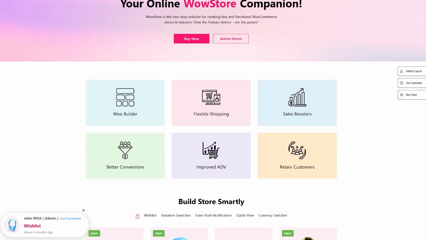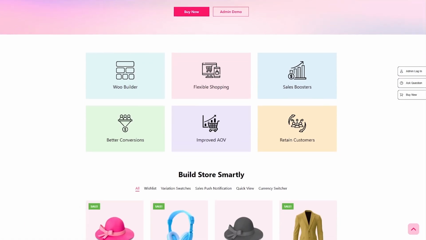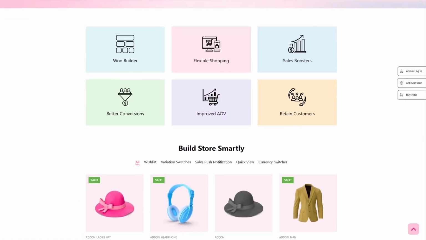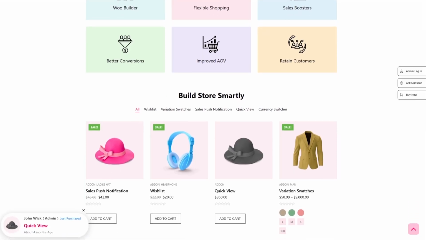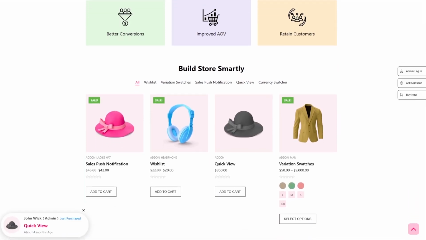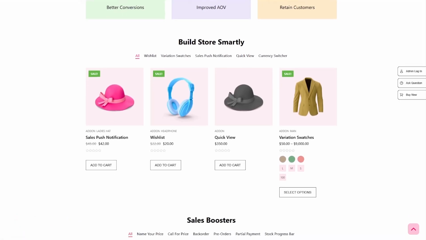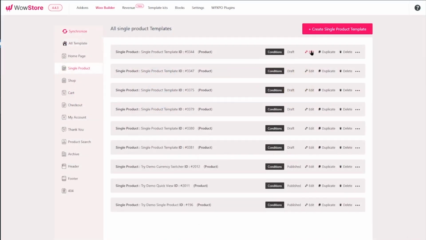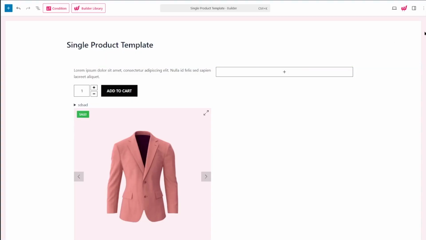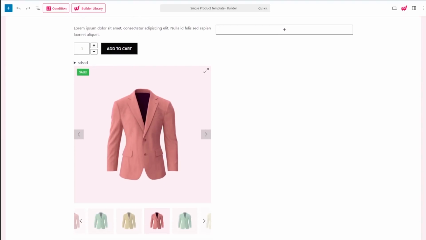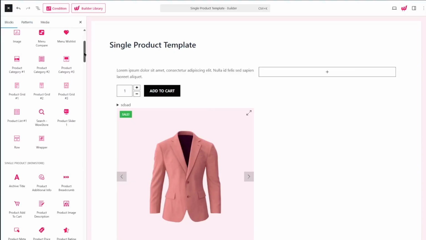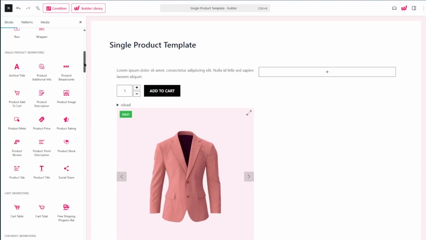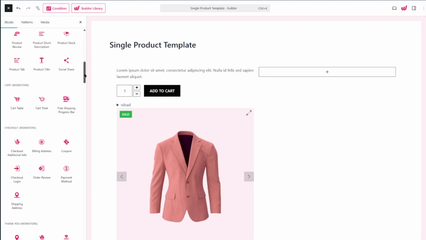In short, it's a suite of professional Gutenberg blocks and builders designed specifically for WooCommerce. Since the rebranding and the 4.4 update, the focus has shifted entirely towards performance. Instead of using heavy page builders, WowStore lives inside the native WordPress editor. This means your site stays lightweight, your SEO stays happy, and you don't have to learn a whole new interface. If you can use WordPress, you can use this.